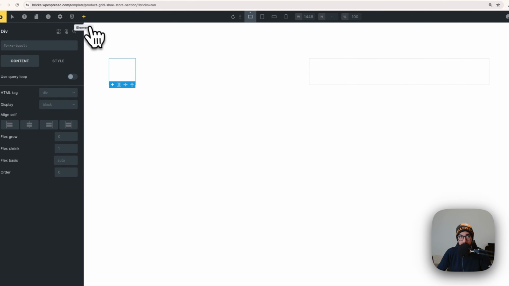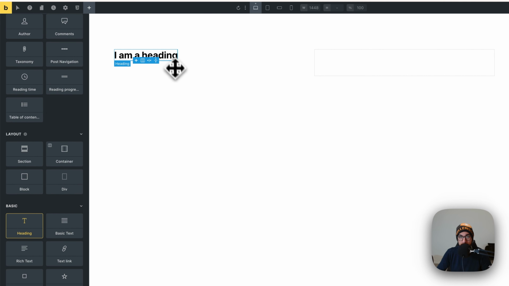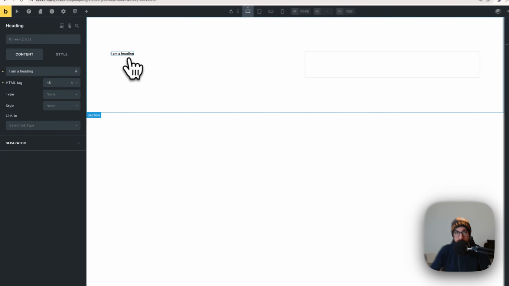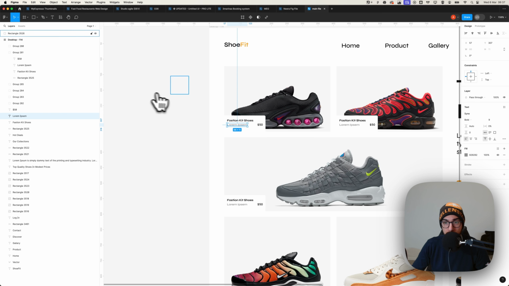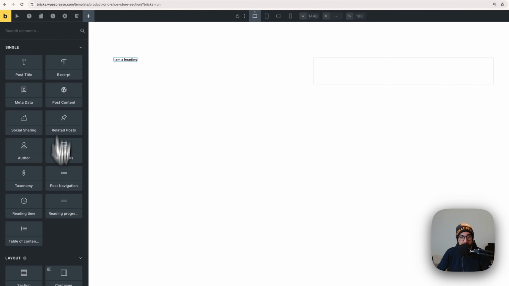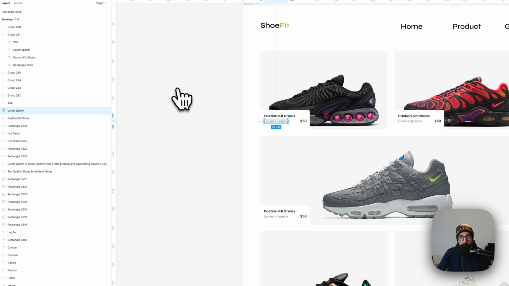So I would go by clicking on plus button. I will search for heading, and the heading, of course, will be something very small, like a H6 could be, or H5. Now you can also say H6 and then go on style and change the thing. So I would keep H6 and then style it. And then we have this lorem ipsum here that is basically a text, and I would go with basic text.